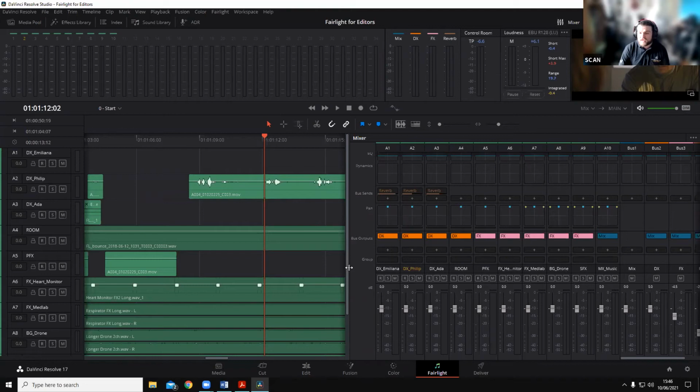If we don't want to do that, and we just want to control the volume as a group, we would use groups or VCAs. And to add any track into a group, we do exactly what we've done with our bus outputs here. So we come down to our group heading in the channel strip mixer. If I click on that, we already have one here that's made for us called dialogue. So I'll just add all of our dialogue clips to that.